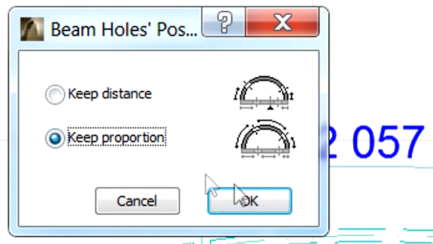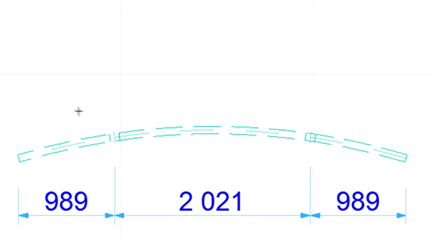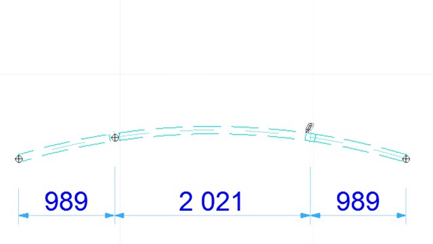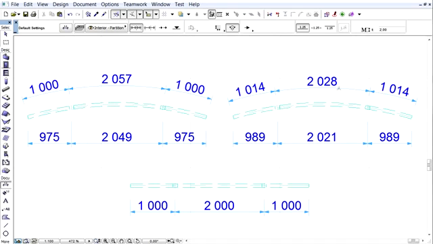Let's select the Keep Proportion option in the Beam Holes Position dialog this time. The original proportion of the holes, the distance between the endpoint of the reference line of the beam compared to the distance between the holes, was kept. We can also prove this by inserting a new dimension line along the reference line of the beam.